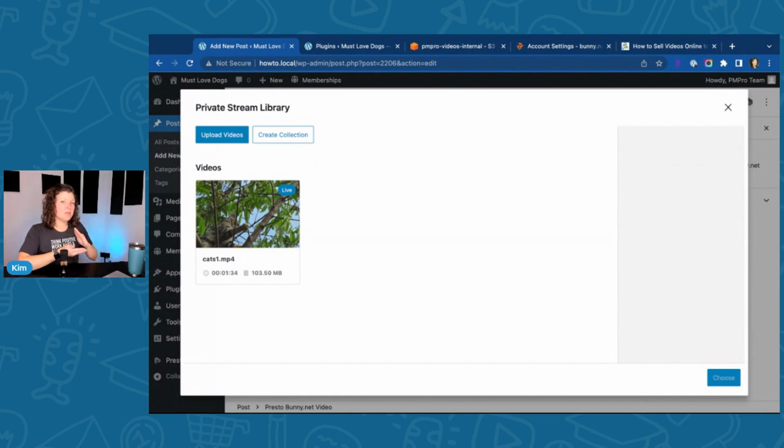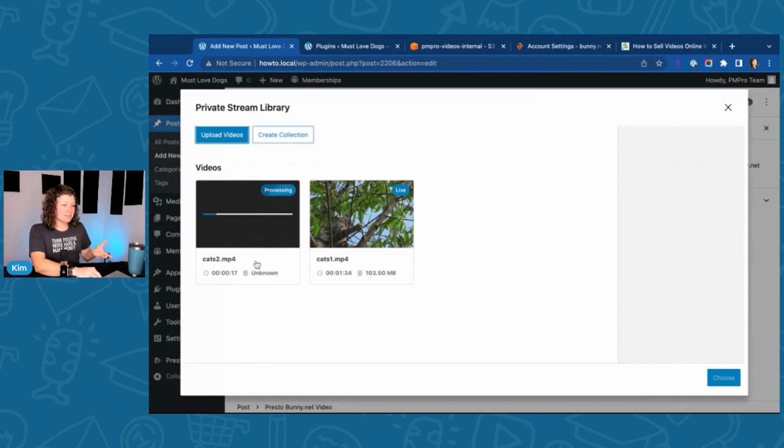So insert the block PrestoBunny.net private video, and then already uploaded videos get pulled in. These are the videos that are already in that private storage zone, and it creates an interface so you can upload them right here within your WordPress admin. I had this one cats video I added earlier. I'm going to insert the second cats video. Hopefully it should process fast because it's only 17 seconds long.